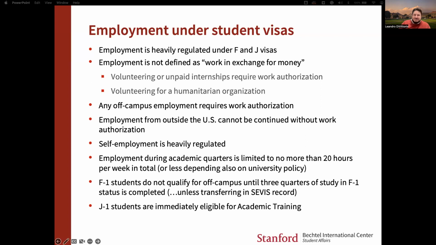J1 students are immediately eligible for academic training, so they don't have to meet the 3 quarters rule. And that's regardless of whether they're transfer or starting a brand new program on J1 status.